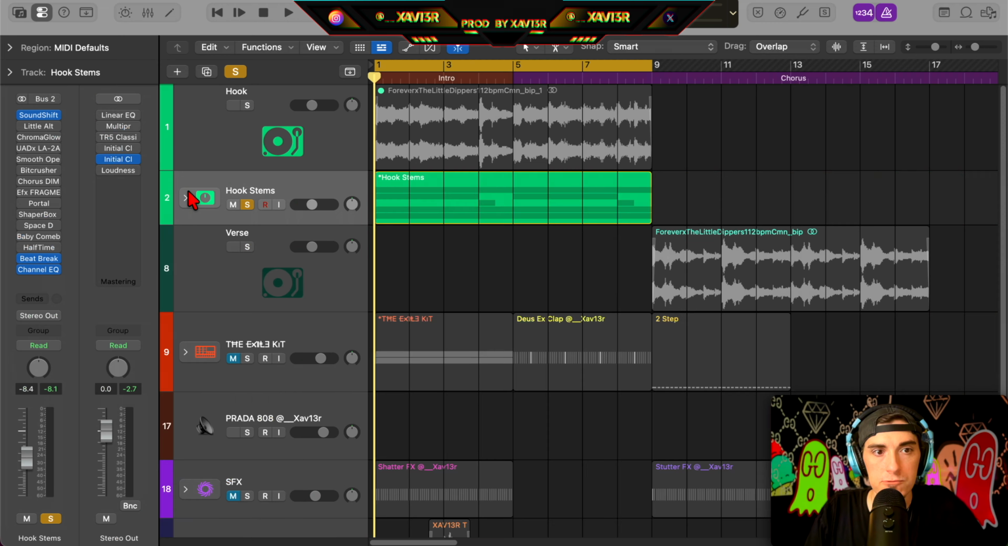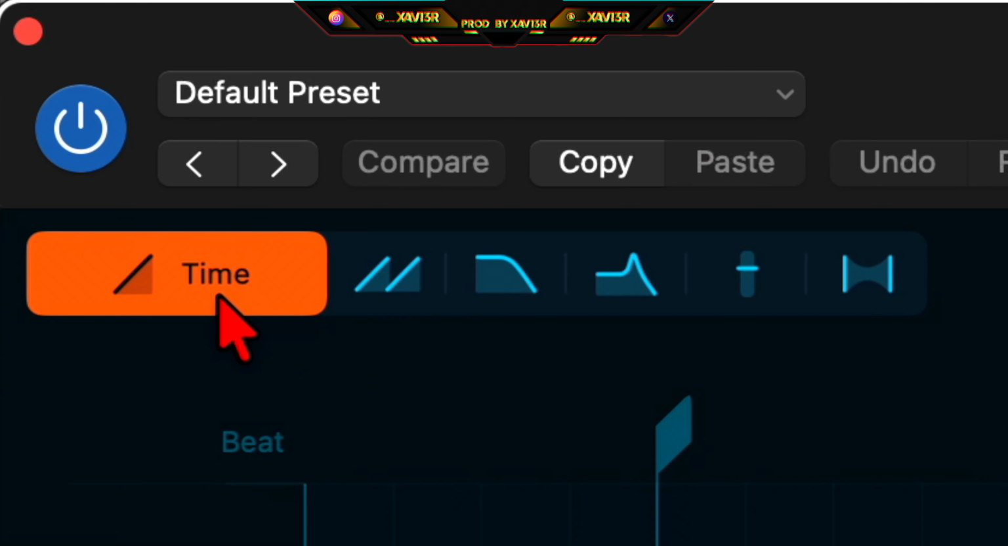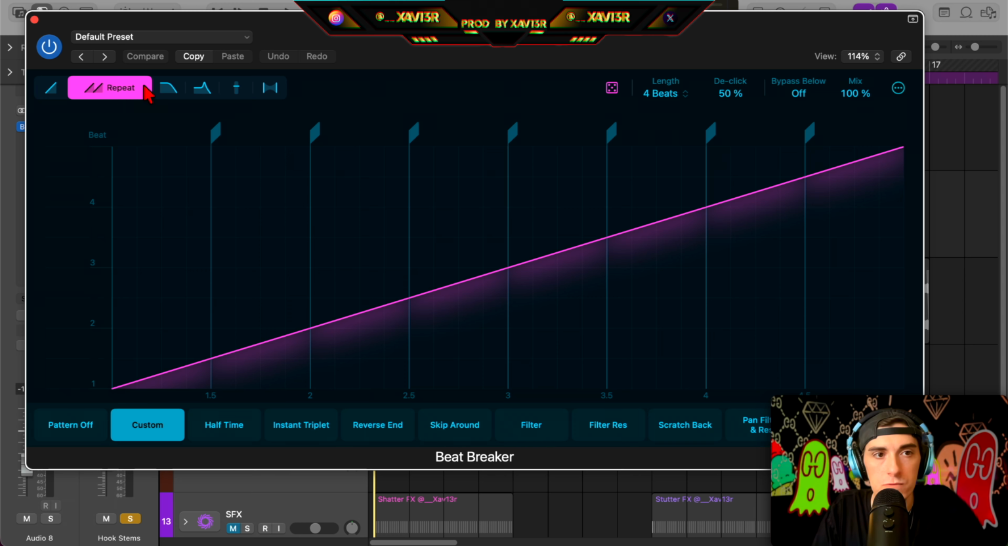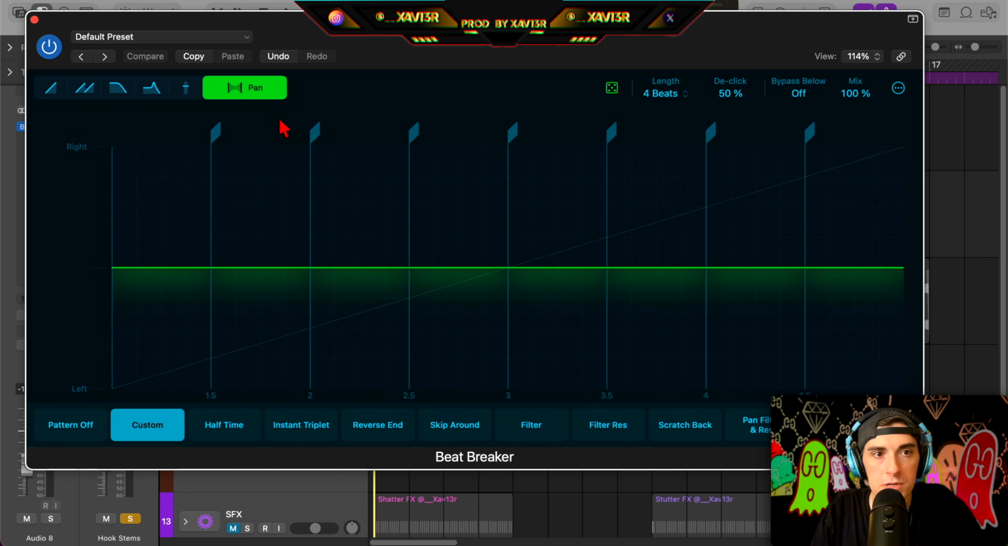Now let's go ahead and throw that whole section into Beat Breaker. So there are a couple new parameters in Beat Breaker. You have that time like usual, but now you have repeat as well. And now you have cutoff, resonance, volume's the same, and then panning. So we have a ton of options.